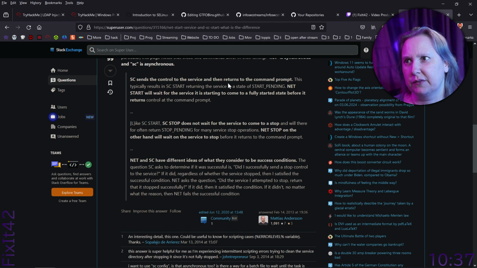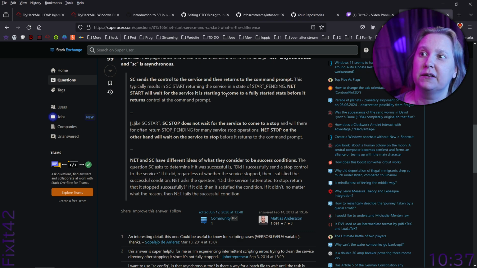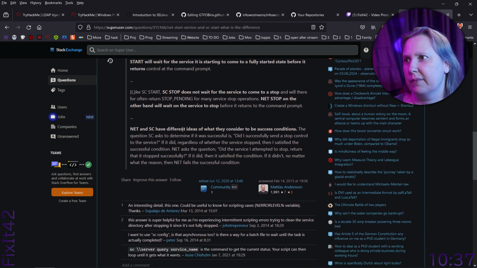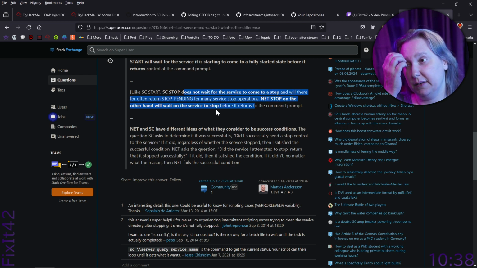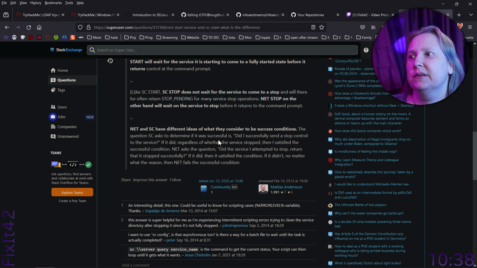SC sends the control to the service and then returns to the command prompt. They typically result in SC start returning the service state as start pending. Net start will wait for the service to start. And we will also get feedback, right, if it's completed or not. We can't get that if it's not waiting. SC stop does not wait for the service to come to a stop, and there will often be stop pending. Net stop, on the other hand, will wait for the service to stop. So, confirming what we have in the notes.